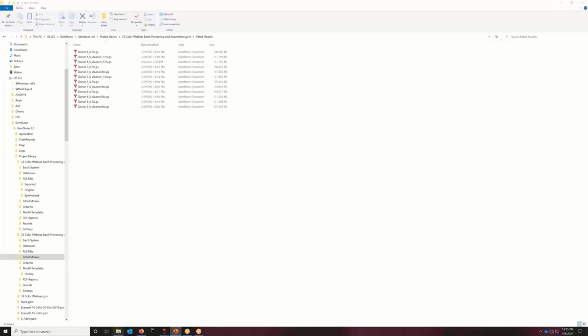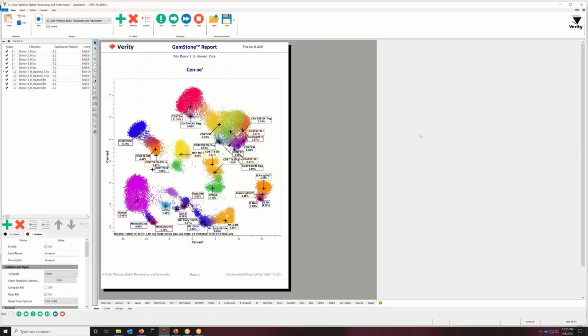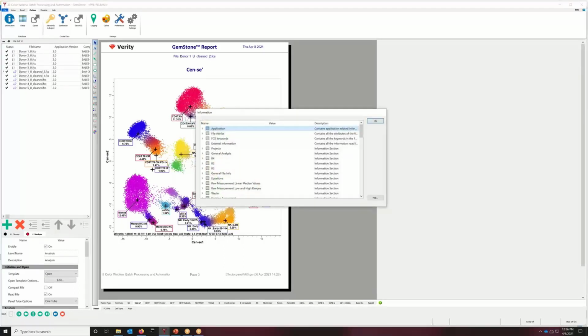So let's just switch gears a little bit now because I want to talk about the database. There is an extensive database in GemStone. If you come to the Options tab, this is what the batch looks like here when I went through the whole thing and did all the batch processing. I'm going to double click on this information icon.